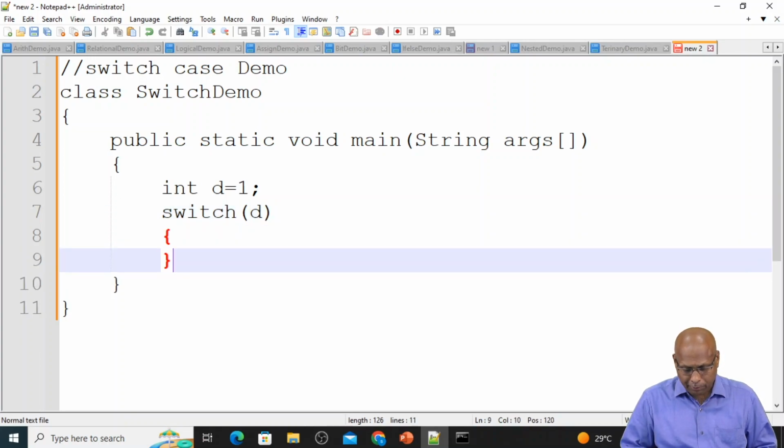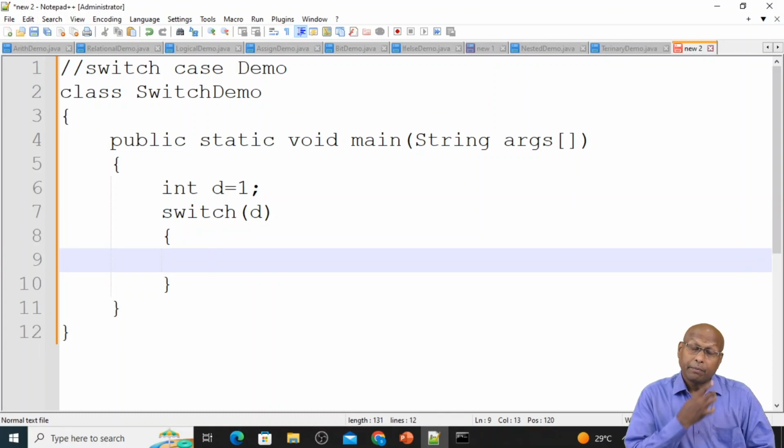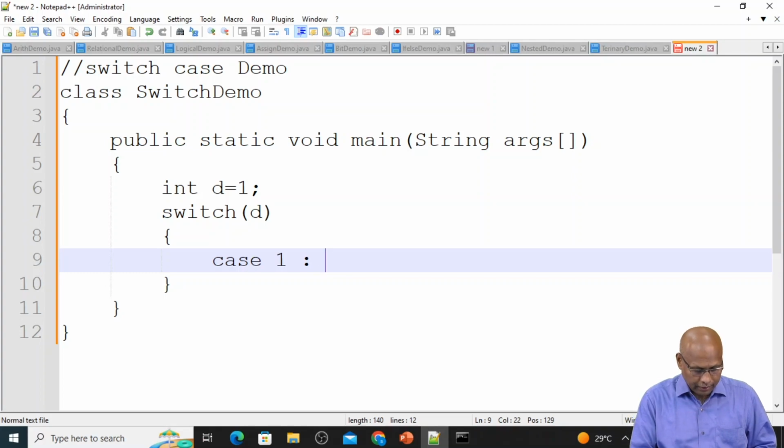So that means what? It will check the value of the expression. Based upon the value of the expression, the corresponding case it has to execute. So here, how many cases do I have to write? Because my goal is to print the day name. Generally a week has 7 days, so I have to write 7 cases. So case 1. I want to write 1 means Sunday. This is my intention.